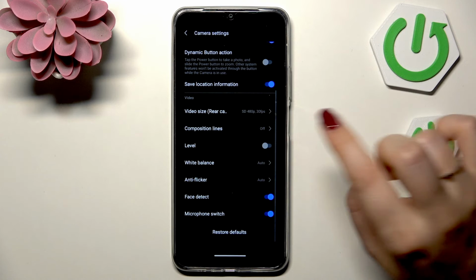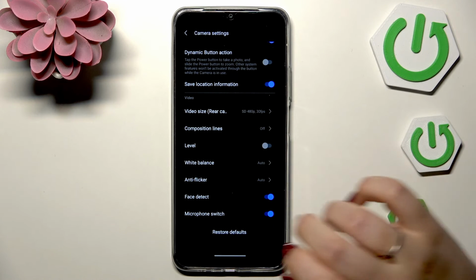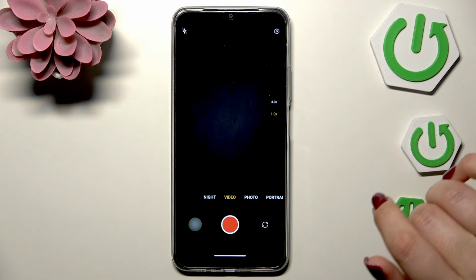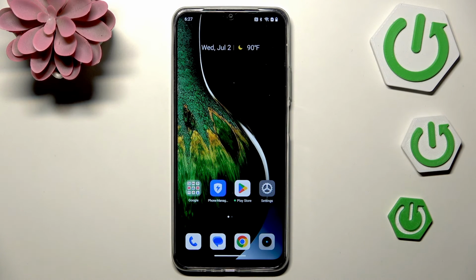I'll choose this one, and as you can see it is immediately notified right here, which means that from now on your device will use the chosen resolution whilst recording a video. Alright, so that will be all.